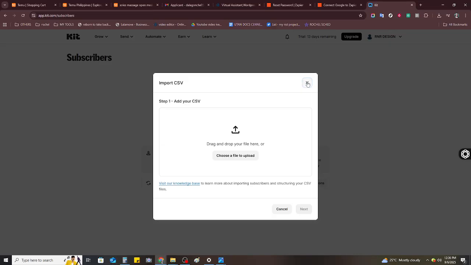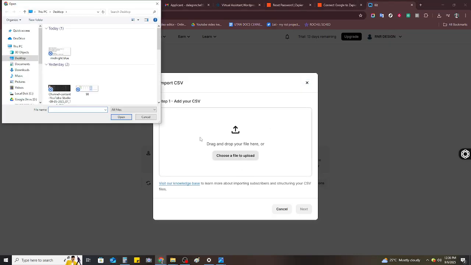Before you upload anything, ensure that your subscriber list is neatly prepared in a CSV file. This step is pivotal because CSV is the designated format for importing into ConvertKit. It's a good idea to double check that your file includes all necessary columns like first name, last name, and email. These elements are key to personalizing your future communications.